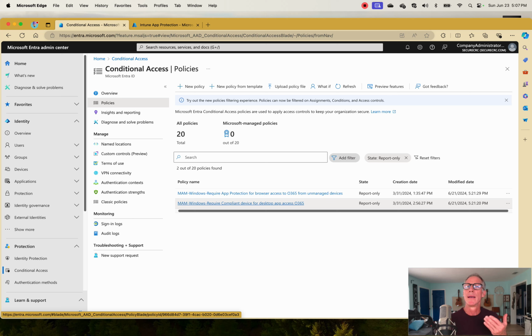This basically, I'm going to show you one way to say, well, if someone's sitting at a device that actually is in Intune, we fully control it, then that user is allowed to use any app they want to get to Office 365. They're not limited to Edge. So let's look at the top one.